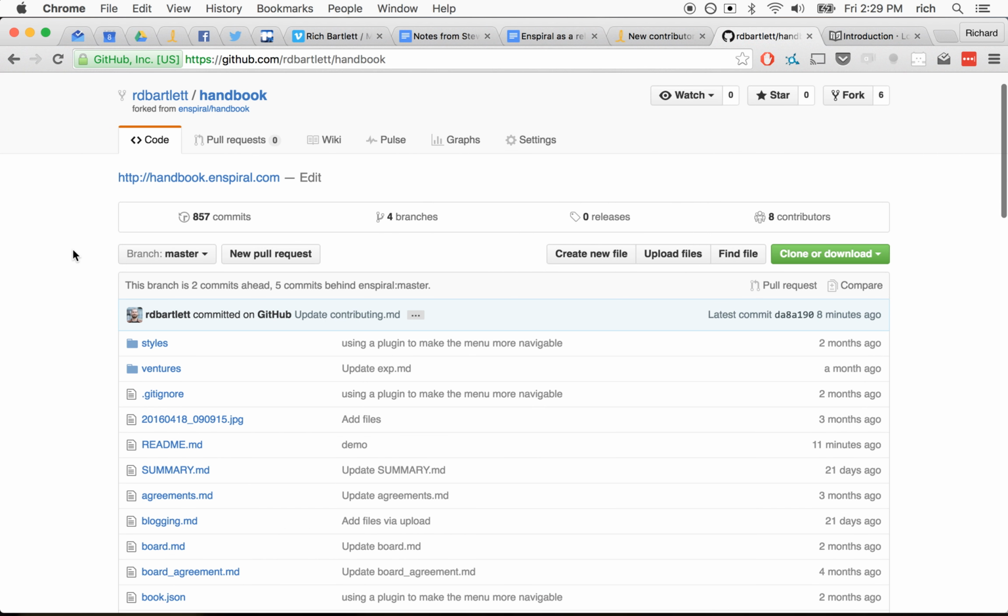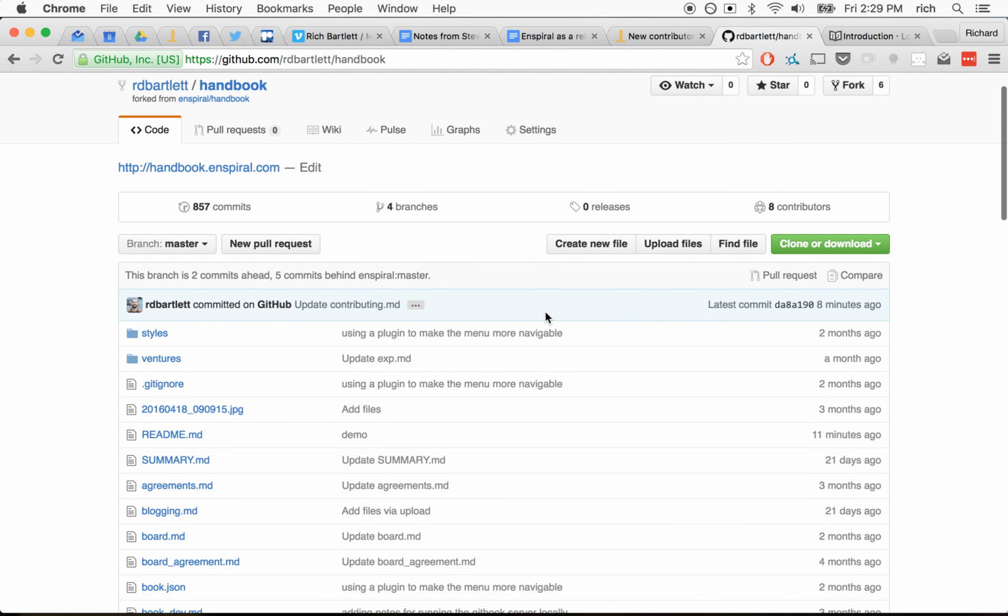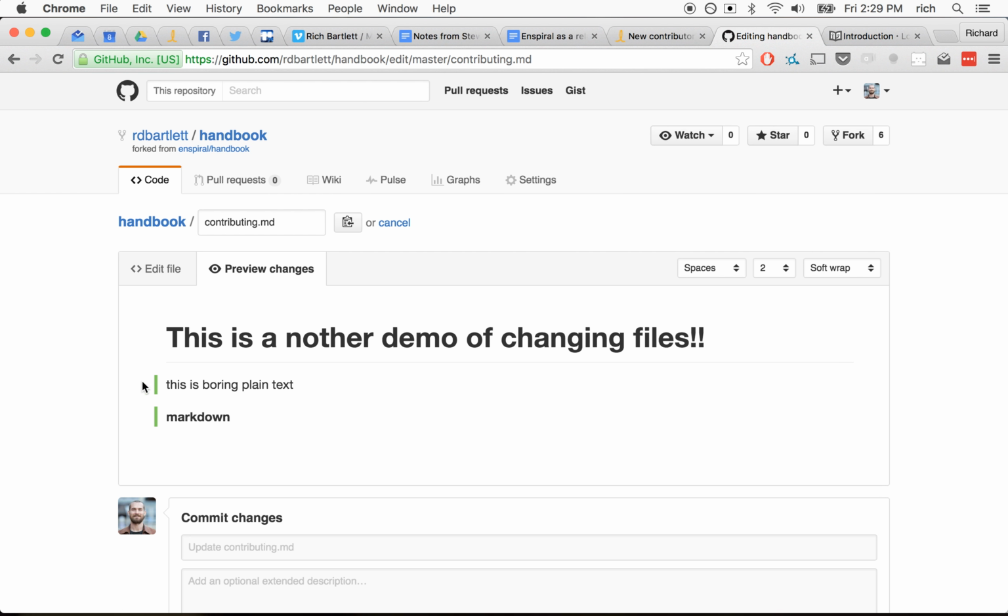So to change stuff in the handbook, I can either add a new file, which I'll need to do sometimes, or quite frequently I'll want to edit stuff. So here's a file, and I can edit it with this edit button here, and that will give me a boring plain text editor, and it supports Markdown, so that when I go preview, you can see the green here means these are additions, and the preview shows you what your formatting is going to look like.